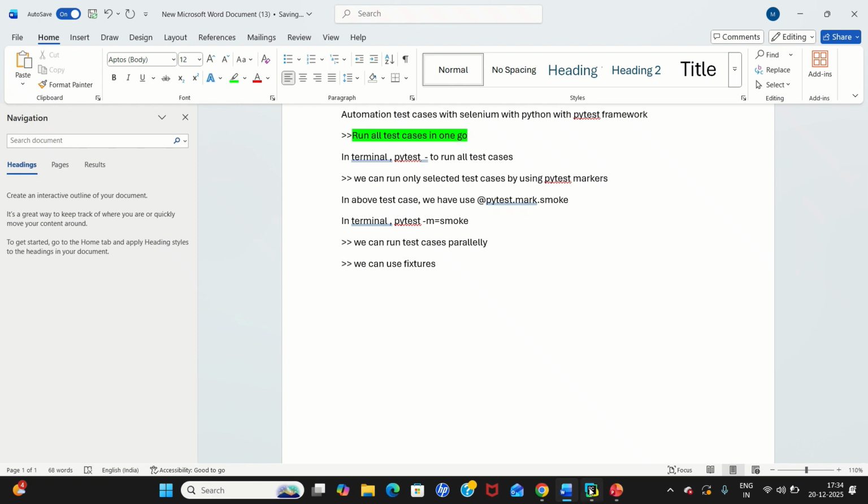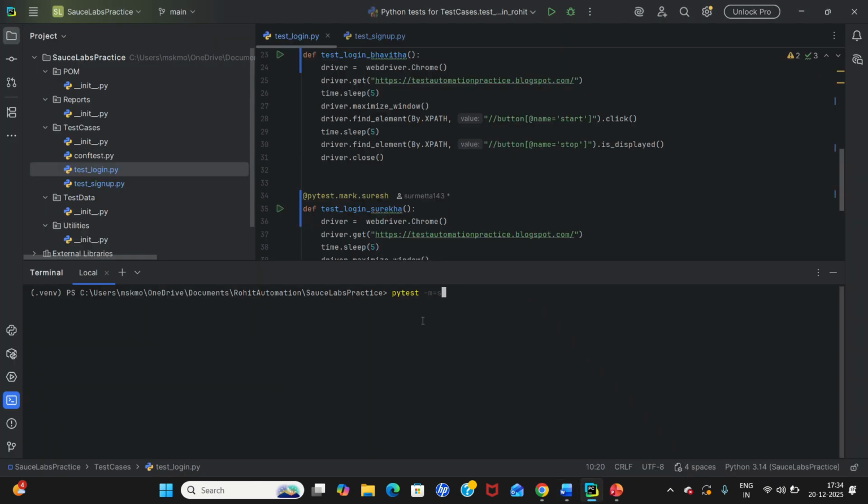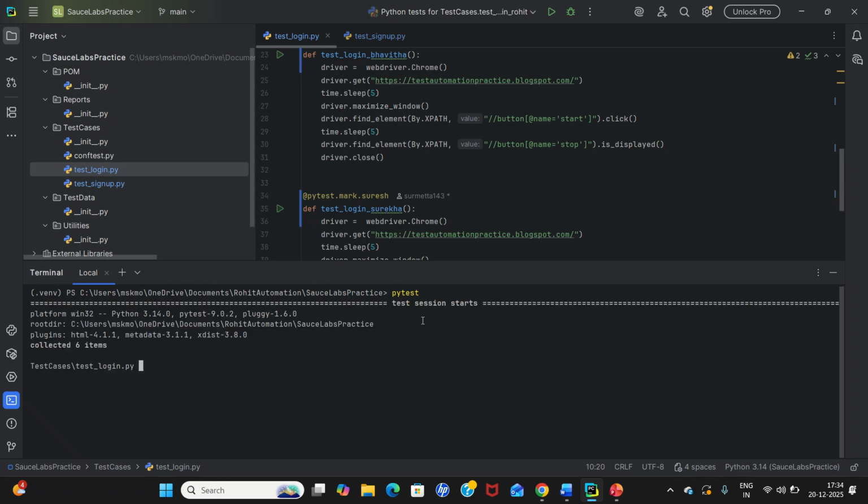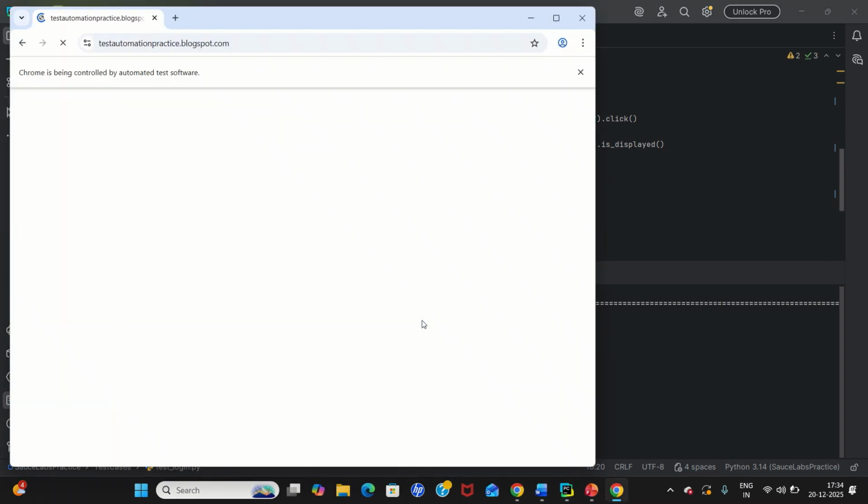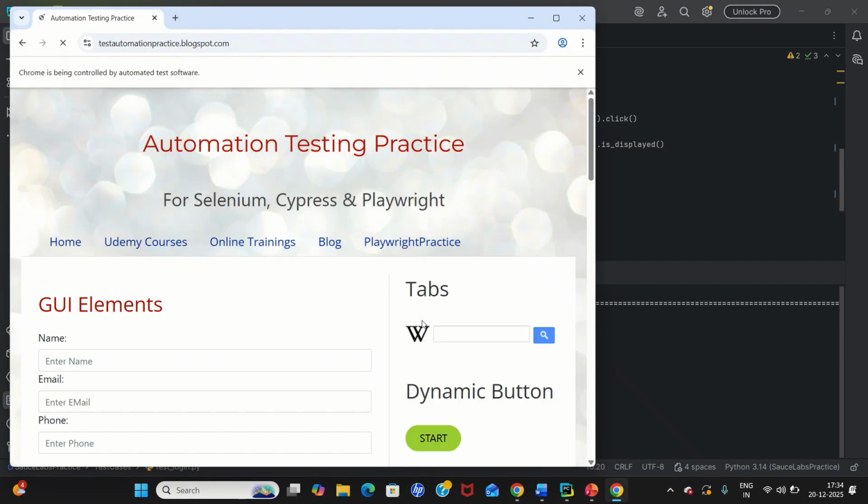Now see, whenever you are running the test cases, let me show you. Now I am running the test cases by giving the command pytest. Now it will run all 6 test cases. You have not given any tag, right? Now it is running the test cases. See, you have to wait.